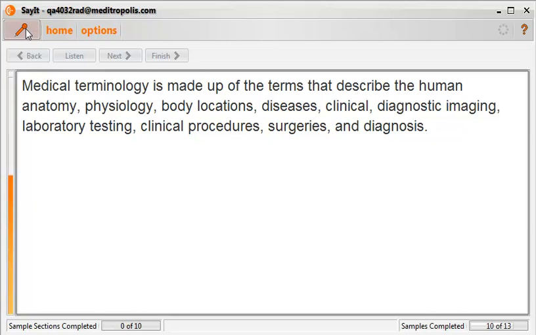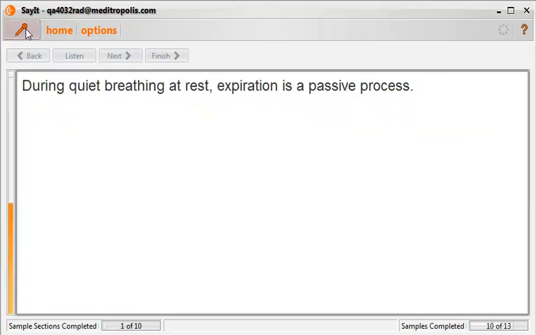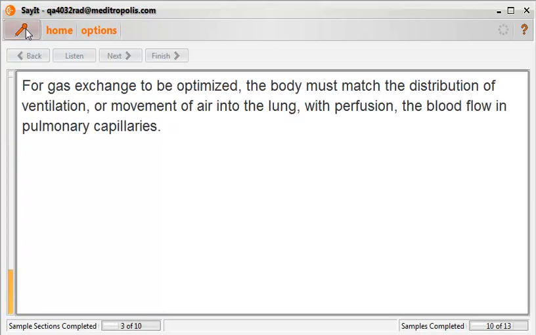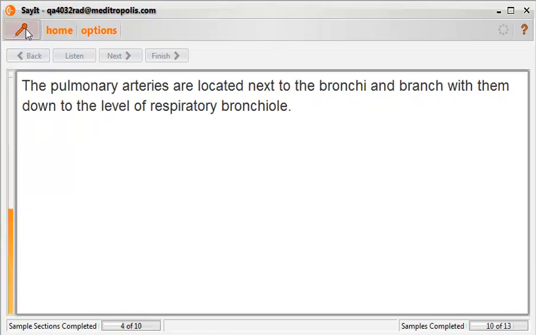Medical terminology is made up of the terms that describe the human anatomy, physiology, body locations, diseases, clinical, diagnostic imaging, laboratory testing, clinical procedures, surgeries, and diagnosis. During quiet breathing at rest, expiration is a passive process. Motor nerves emanate from the spinal cord and link the controller to the muscles of ventilation. For gas exchange to be optimized, the body must match the distribution of ventilation or movement of air into the lung with perfusion, the blood flow and pulmonary capillaries. The pulmonary arteries are located next to the bronchi and branch with them down to the level of respiratory bronchiole.